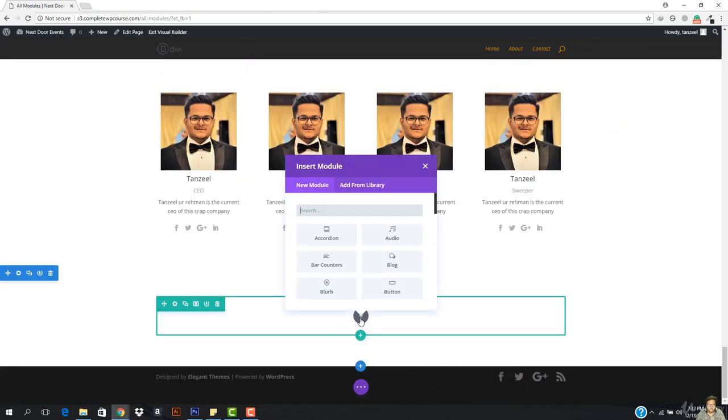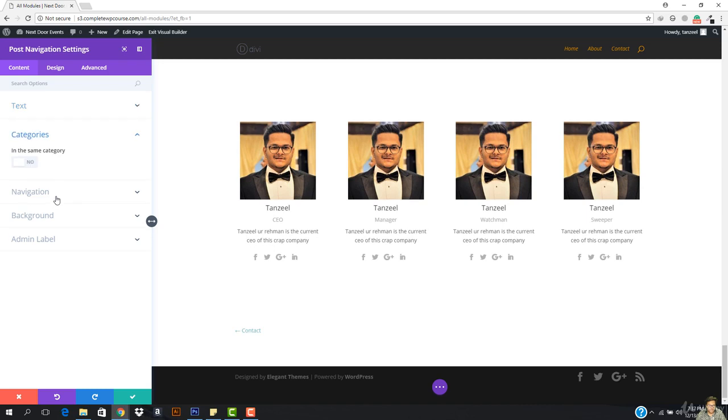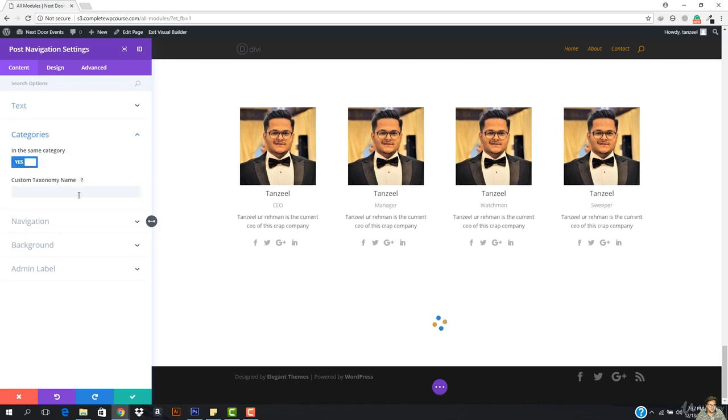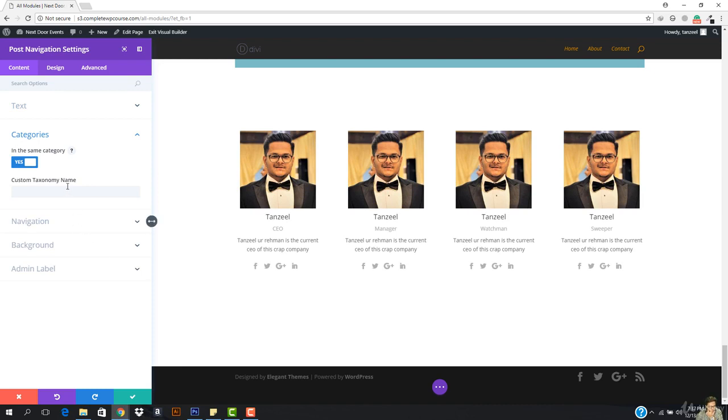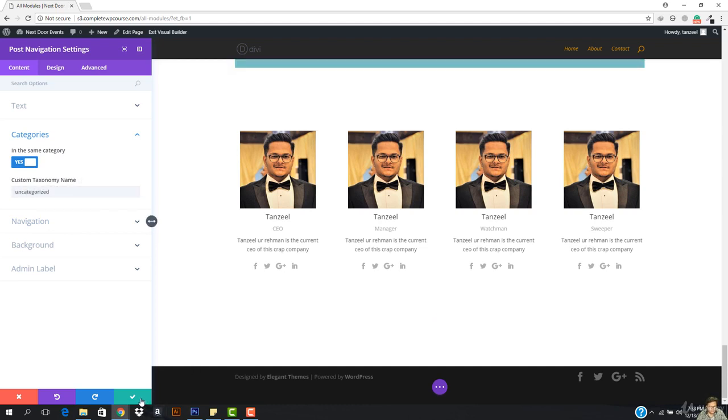So I'm gonna come here, and here you can see that we are done with the person, the portfolio, and we also are done with the post navigation. So let's come here to the post navigation and to the categories. So we need to add the categories right here in the same category. And here would be the taxonomy. So I want to add the taxonomy name, so here would be the uncategorized. So let's see if this works.